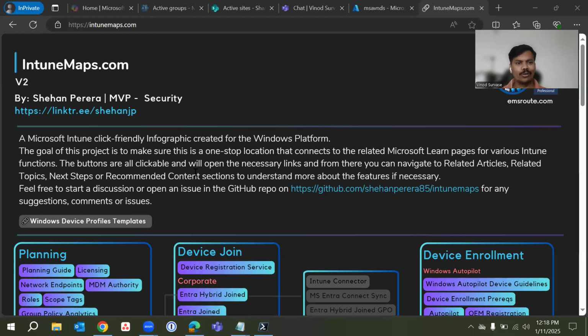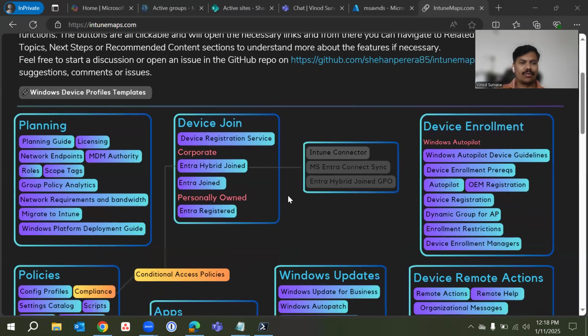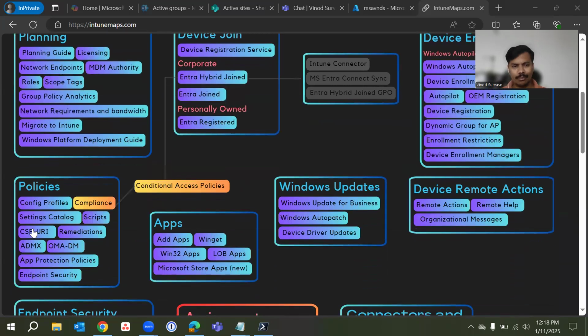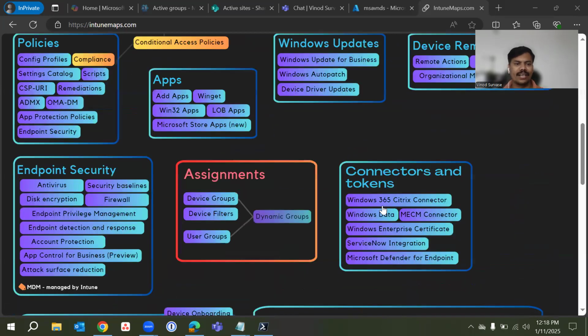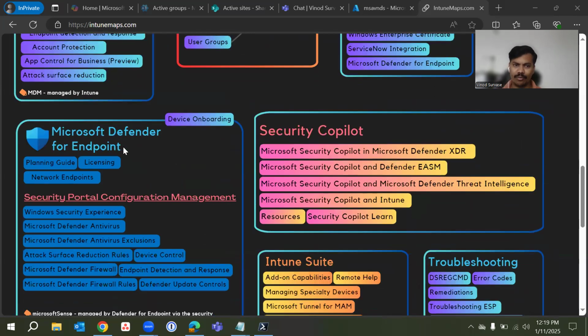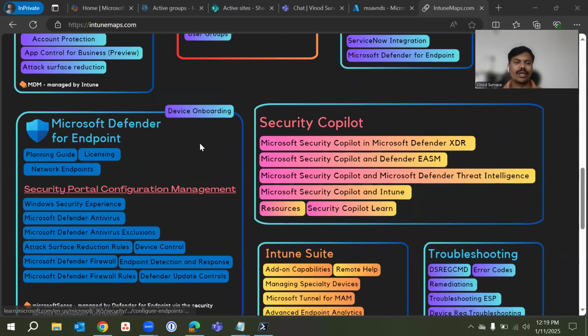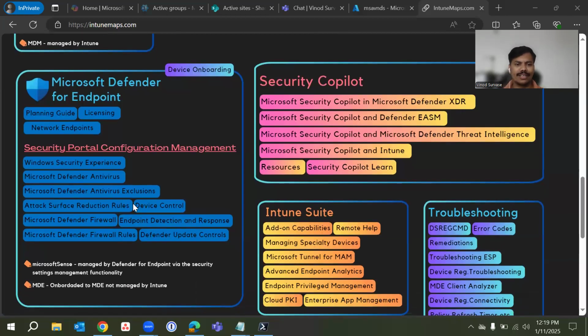You can see that he has built this very great platform to cover things from the beginning: planning, then device join, device enrollment, then policies around device management, applications, Windows updates, then device remote actions, meaning what actions you can take, right? And then endpoint security, assignments, connectors, and tokens. Then Defender for Endpoint, which covers how you can onboard the devices and take other actions on the devices, right? And then Security Copilot, right?